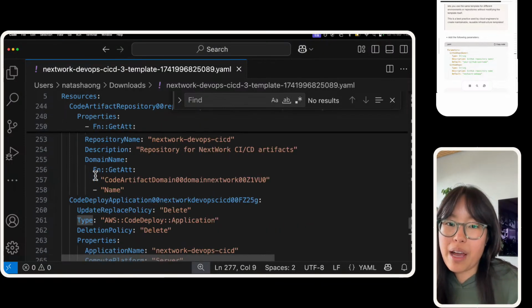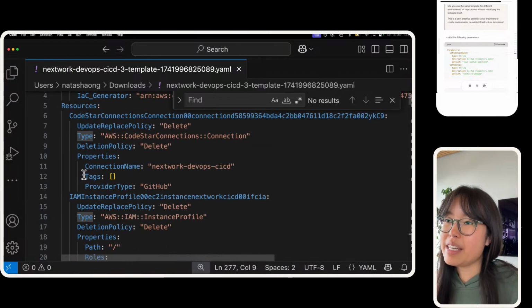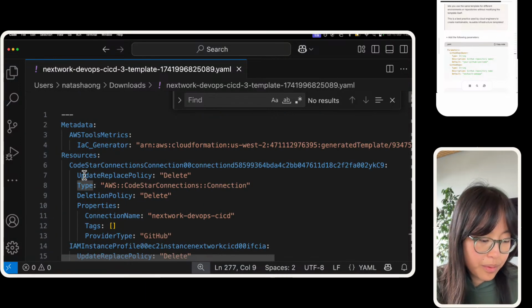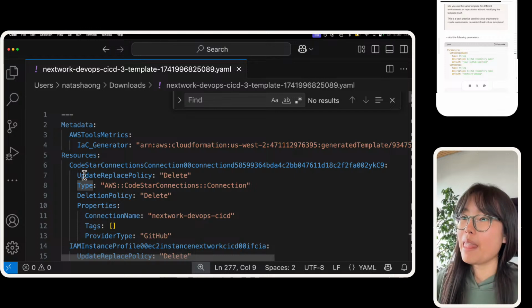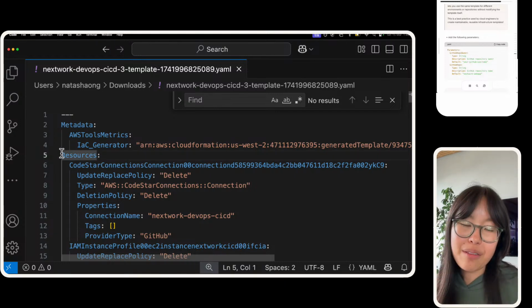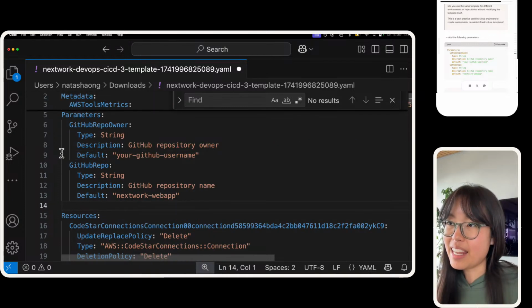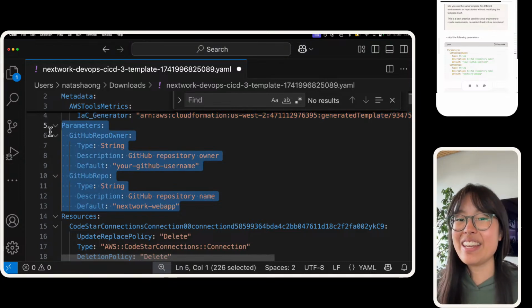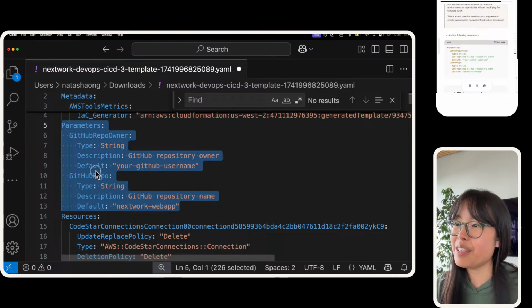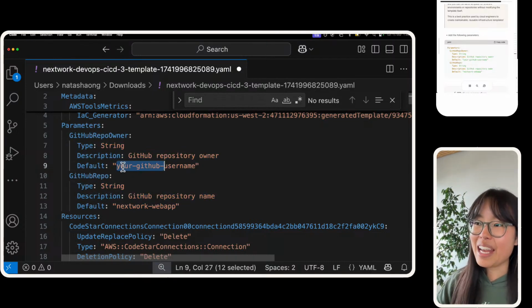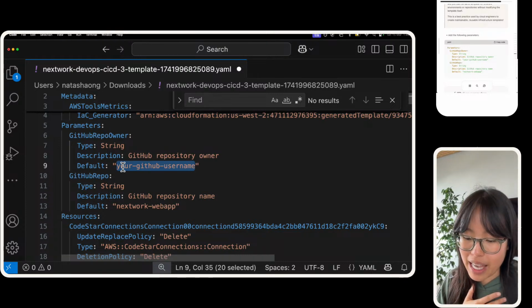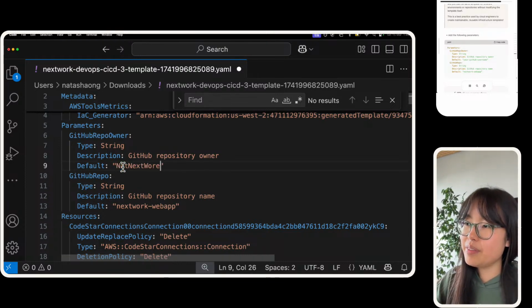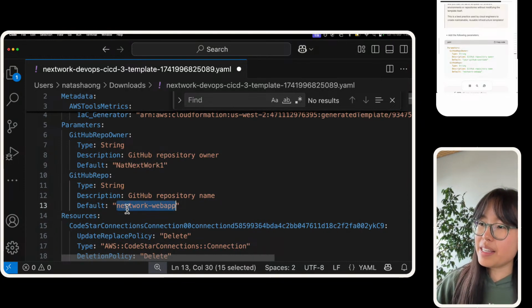Now, to put in your parameters, we need to go all the way to the top of our template and put it before resources. So you find the resources line, you add a new line, you paste that here, and there we go. Parameters all here. The cool thing is that you can actually add a default setting, like a default name here. And in my case, I know what my account name is. It's NetNextwork1. And I know what my repository name is. It's Nextwork Web Project. That's the name of my GitHub repo.